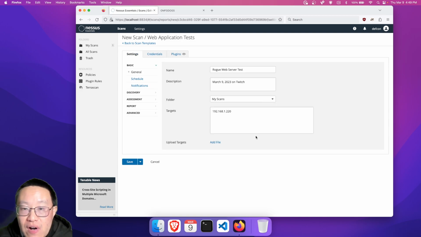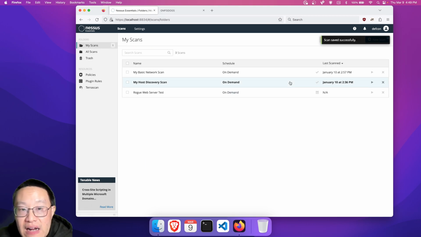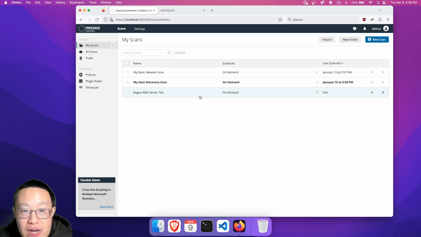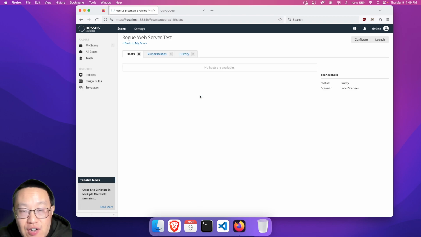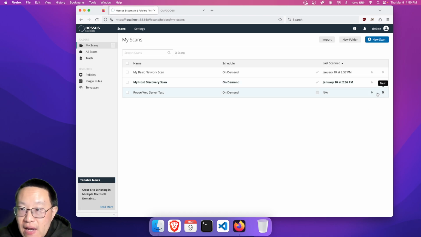Make it nice and easy. We're just going to enter 192.168.1.220 as our target. That's it. We're going to hit save. And so we have our web application test here on Nessus. Next step, hit the little run button to launch the scan, to run the Nessus scan against 192.168.1.220 for web vulnerabilities.